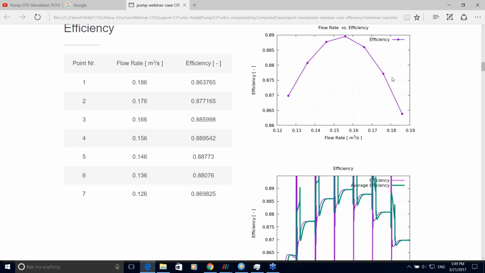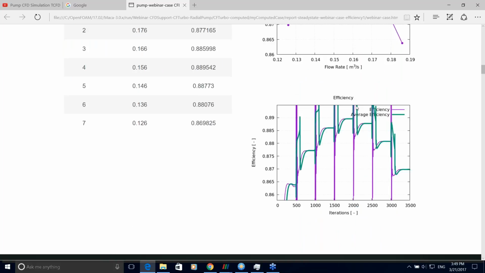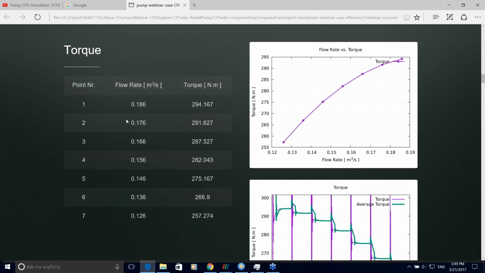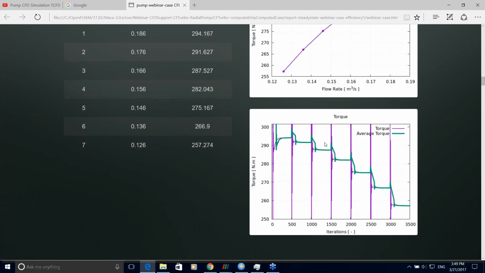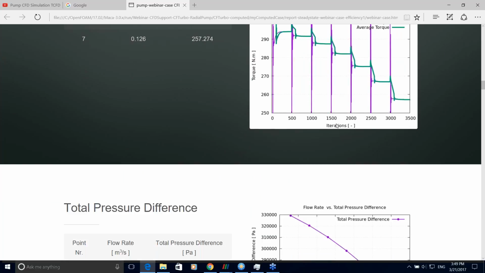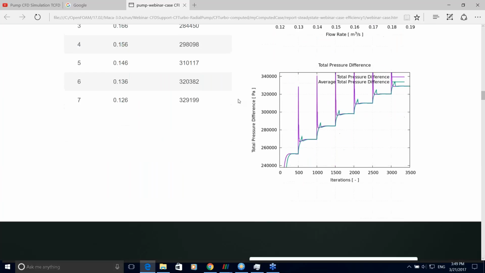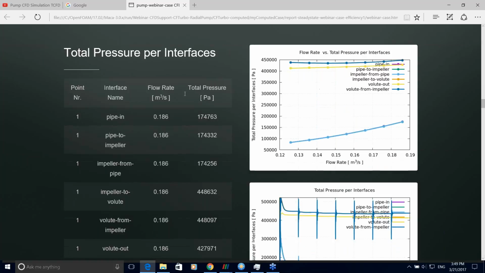So you can clearly read from this figure how your machine behaves for each condition. You can see the efficiency progress again, torque for each point. Again, all is plotted in the figure and in the figure of the convergence process. Total pressure difference at the inlet and at the outlet. Total pressure per interfaces, so we can check the pressure at each interface.